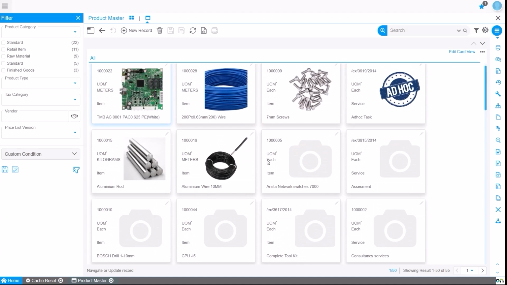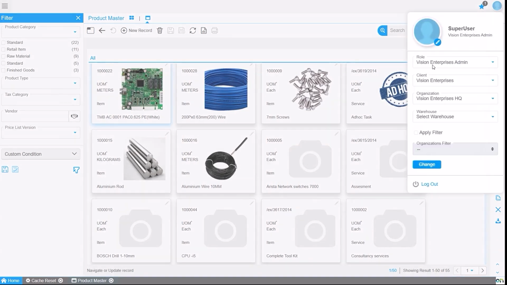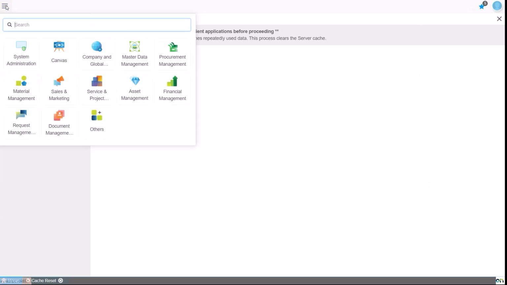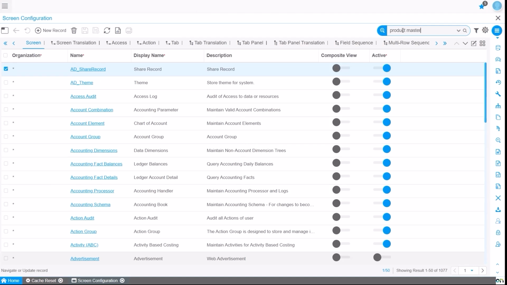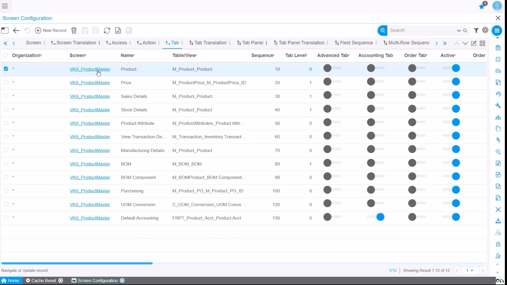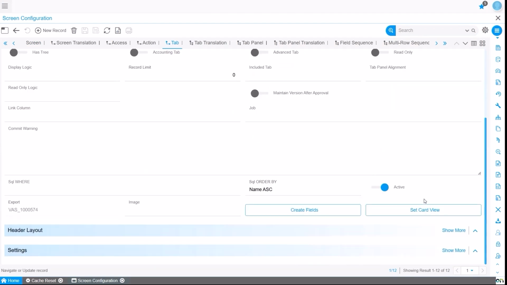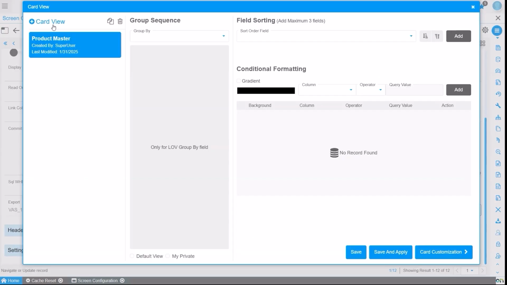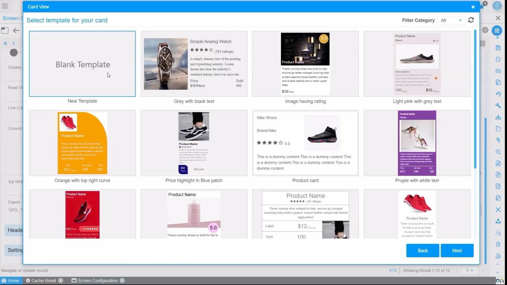The second way to create a card view is to start from scratch with a blank one. For this, you will again change your role to System Administrator. Now you will search for the screen configuration. The window is Product Master, and the tab is Product. Again, you will click on Set Card View. You will click on Card View and select the blank template. Then you will click on the Next button.